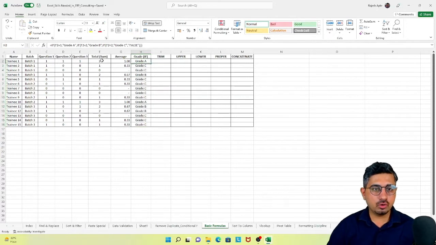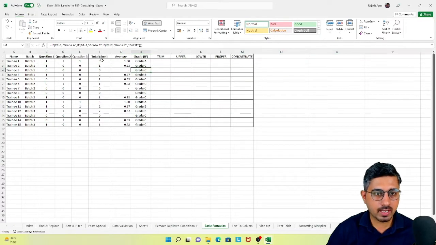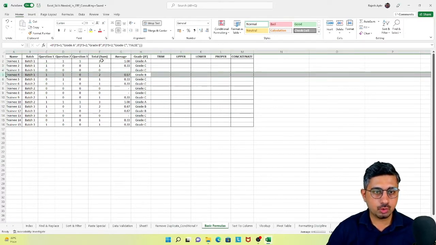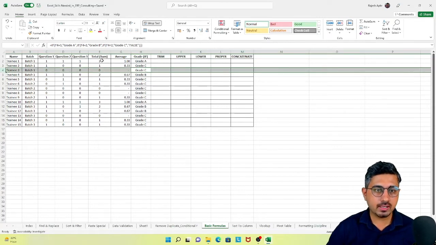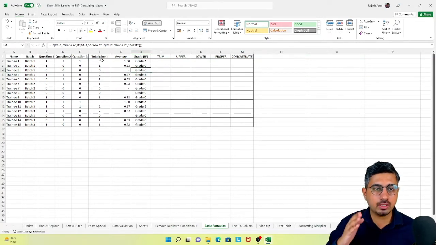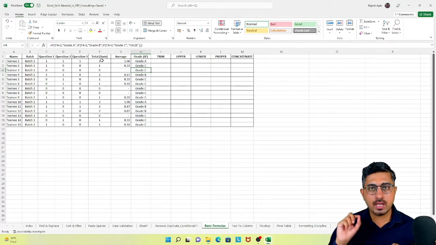Now here, if you look, based on my total, for example, my sum total is 1 and that is where it has given the grade as C. If my sum total is 2, it has given the grade as B, and if my sum total is 0, it has given the grade as C. That's what ideally we wanted to achieve as an end objective. So far we have seen 3 formulas: sum, average and if, out of which sum and average were more of a mathematical operations and if is the logical formula.